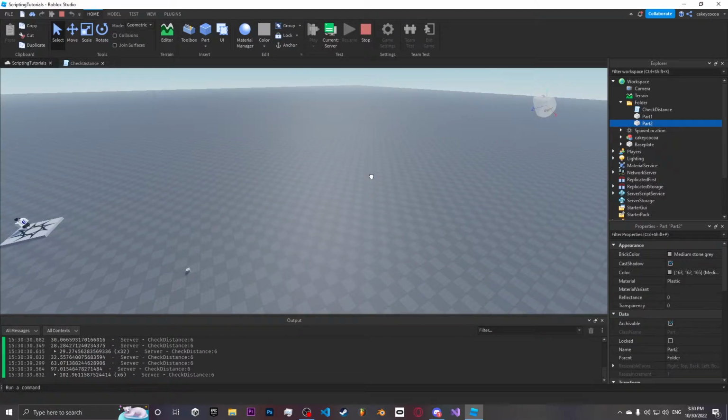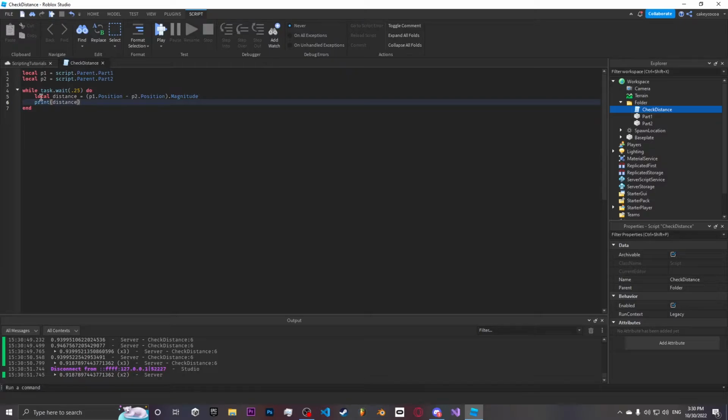Just move it all the way over there. It's going to be 800, 330, and if we put it inside it, it's going to be 0.9. So we can actually make it more accurate. I think it's going to be more accurate by rounding it. So let me show you real quick. Math.round this. Okay, so pretty much what this does is round the number.